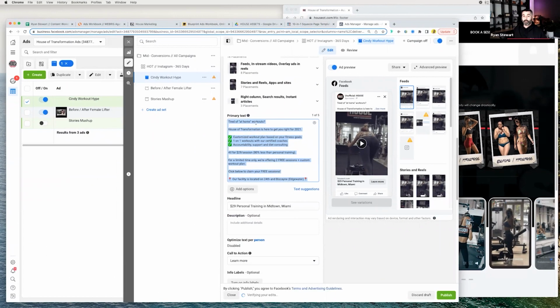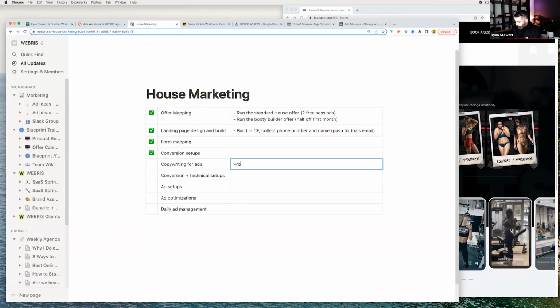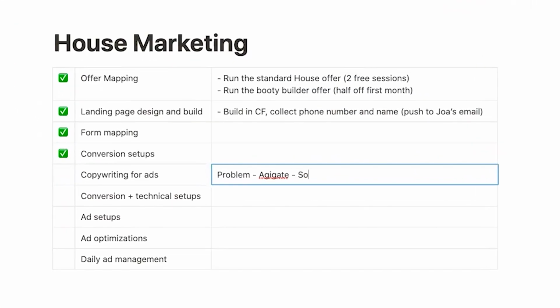I'm going to teach you my copywriting framework. This is what I use to write everything, whether it's like a Twitter post or an ad or an email. I call it the problem agitate solution framework.